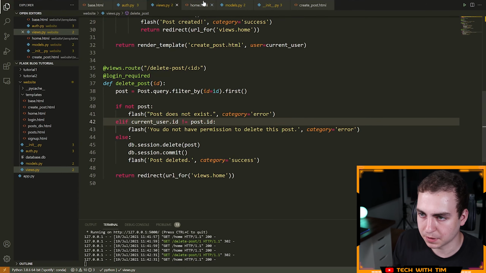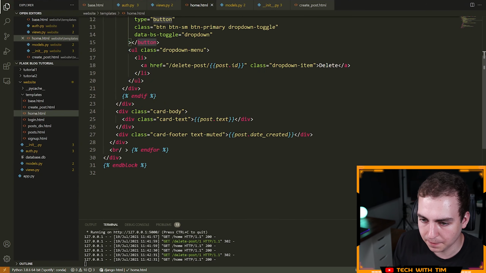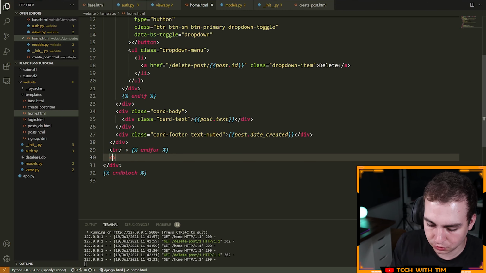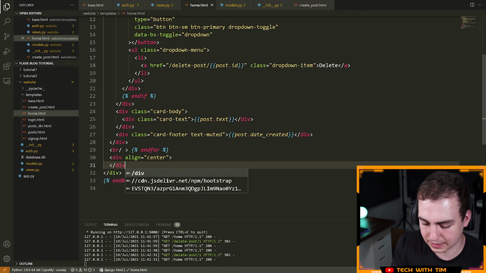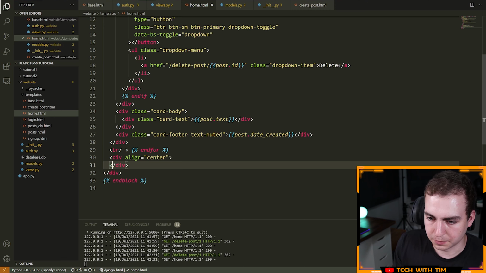So let's do that. I'm going to go to home.html. I'm going to go underneath the for loop here. I'm going to make a div, sorry, not class, align is equal to center. Okay, we're going to end the div. We're going to put a button here.